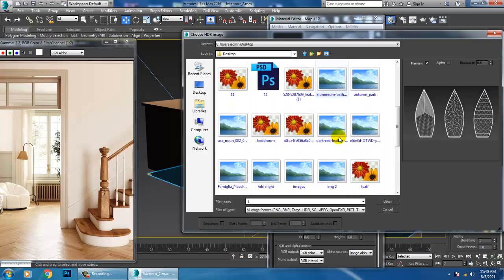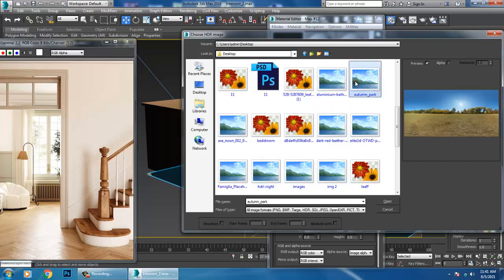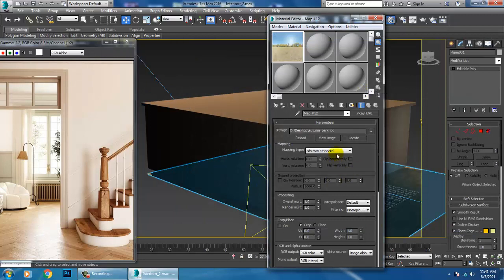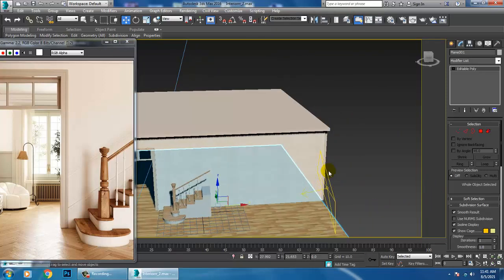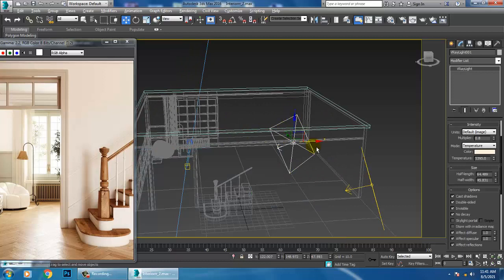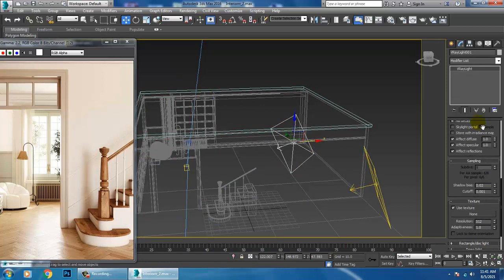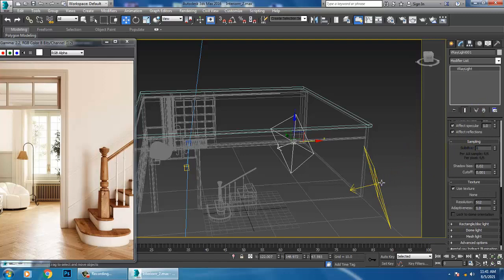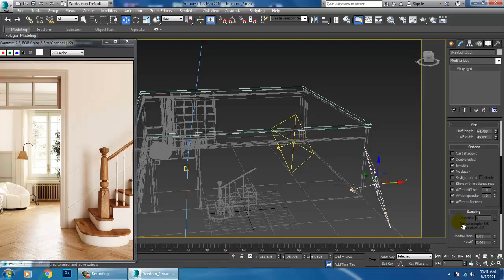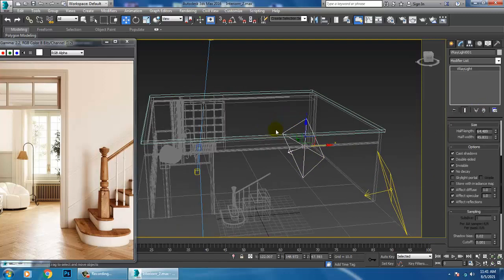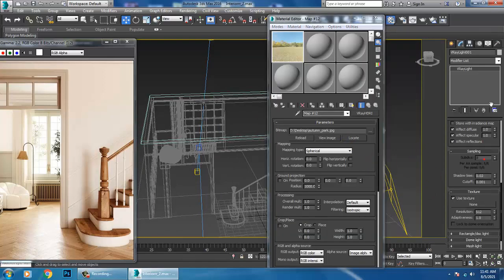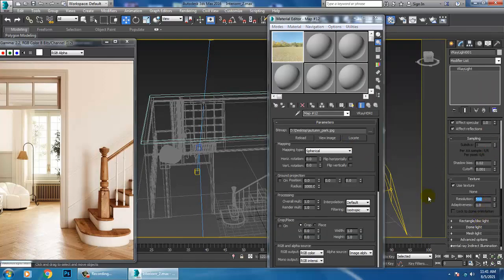I have one HDRI map, let's take this HDRI map. Let's go into the mapping type and keep it as spherical for now. For this, I'll select this light. Make sure you have deactivated the cast shadow for this light. Select this light, go into the material, go down, and you can increase the resolution of the texture in this light.